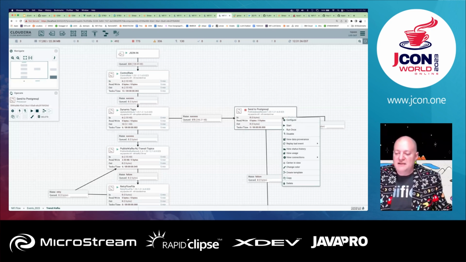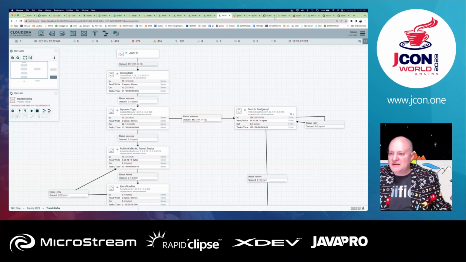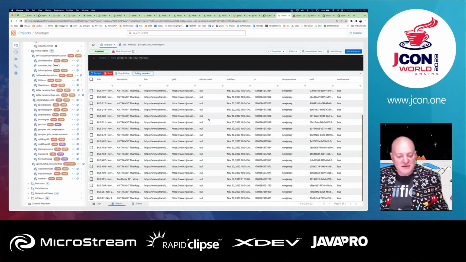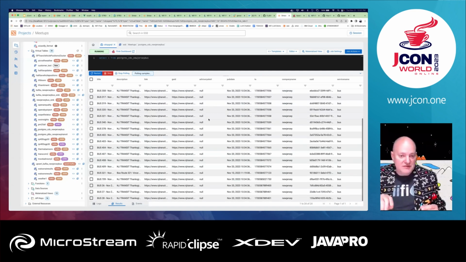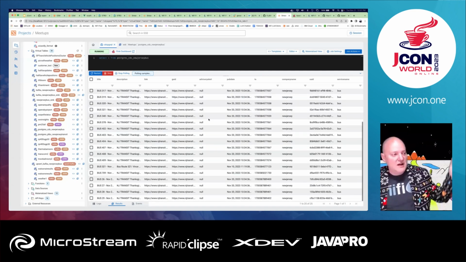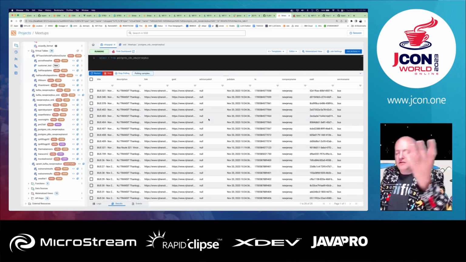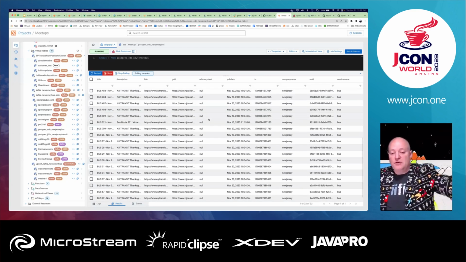Otherwise, this data is done in a few seconds. And that's not really good for a demo for you to see a 1 second demo. So I'm sending the data in slowly. So what you're seeing here is I'm grabbing data from an RSS feed, converting it into JSON, and then doing an insert into Postgres.